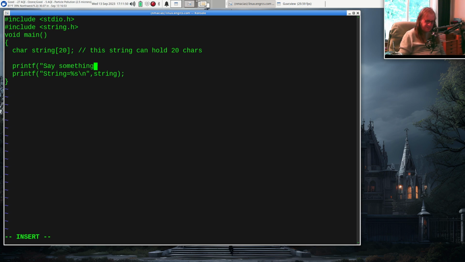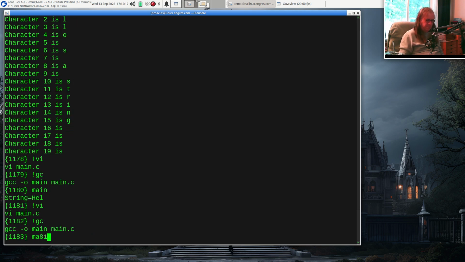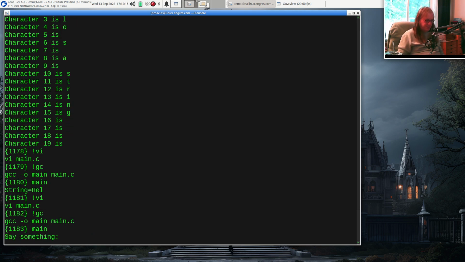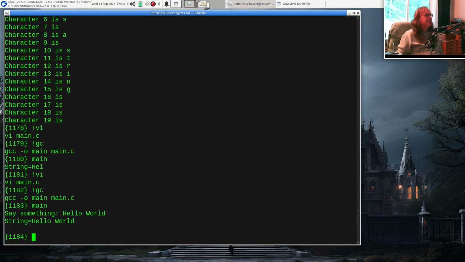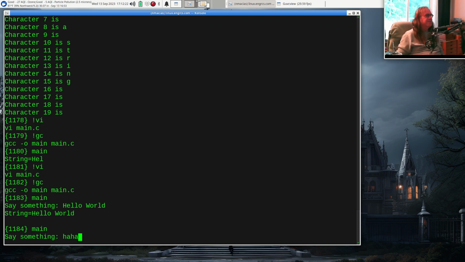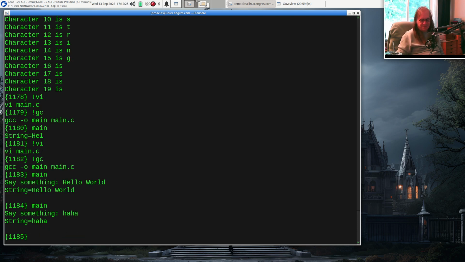So let's just say something. And we'll use fgets to read 20 characters into, so I'll call this string. Doesn't have to be string, it could be any variable name. And then I'll print out the value of string. So I'll run my main program, say something, hello world. And it tells me string equals hello world. And if I say haha, it tells me string equals haha.